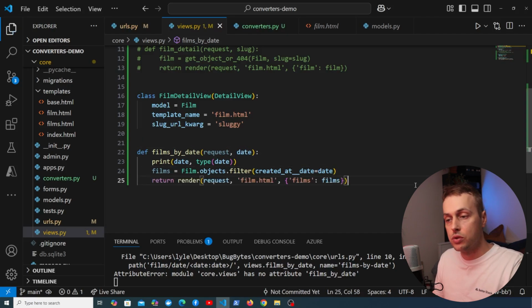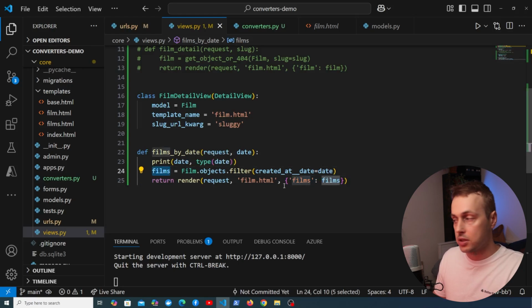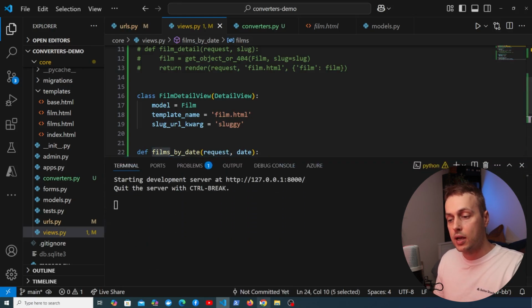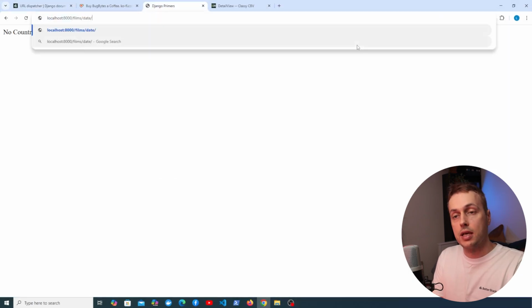And finally, I'm just going to return a template here called film.html, and we're going to attach all of the films that have been found to that context. Now what I'm going to do is expand the terminal, and let's go back to our application now. So we're going to go to the URL films/date, and I'm going to use the current date that I'm filming this video. So it's going to be on the 26th of February 2025.